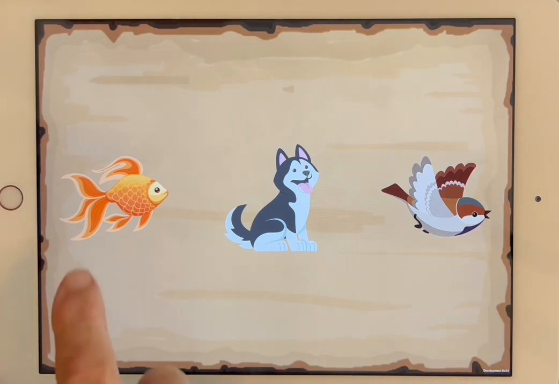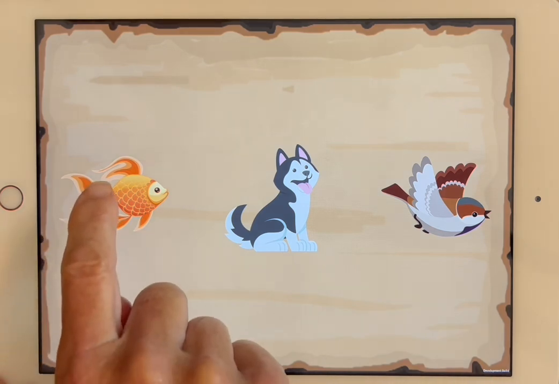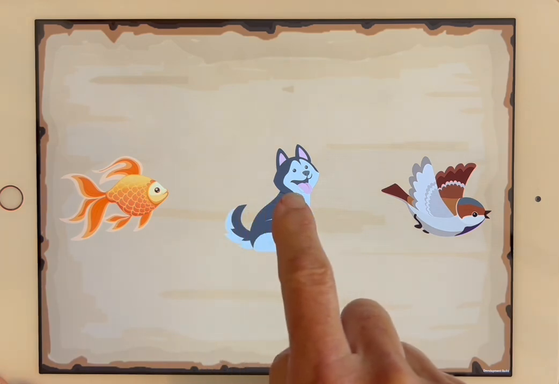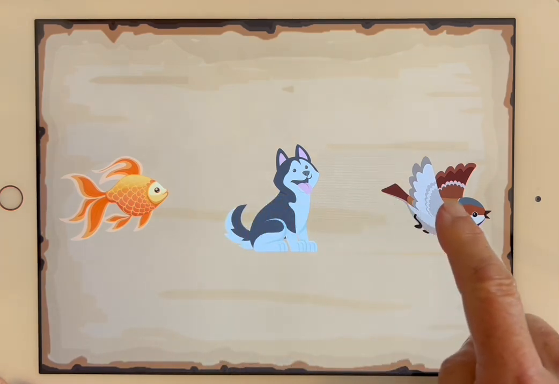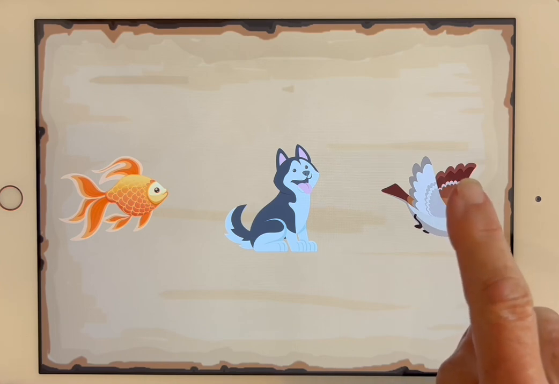Okay, so in a row in the middle, let's see what's on the left. Is the fish. Fish, dog, the dog is in the center. The bird. That's going to be my culprit, bird. So I'm going to go ahead and select him.